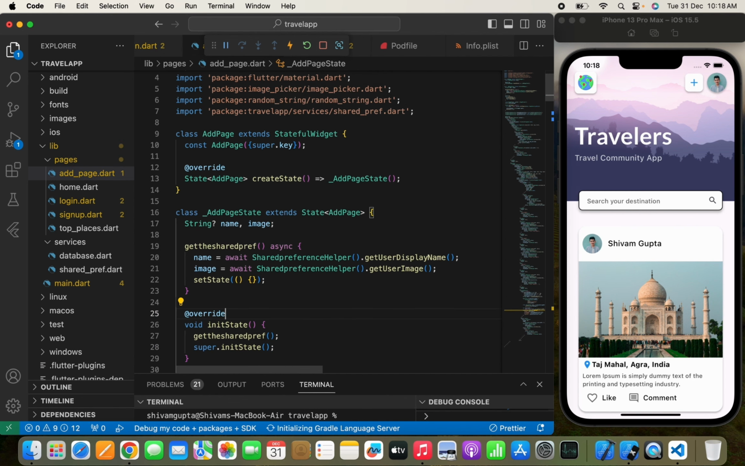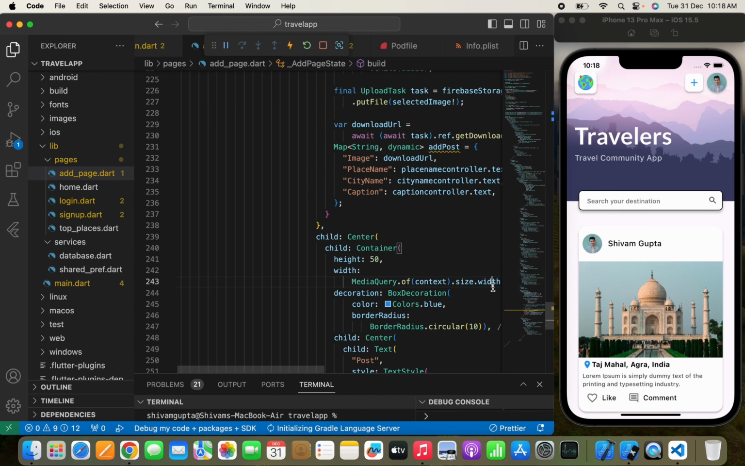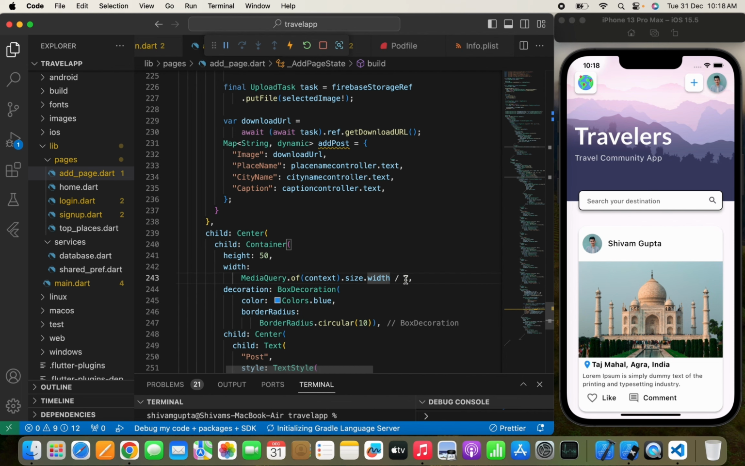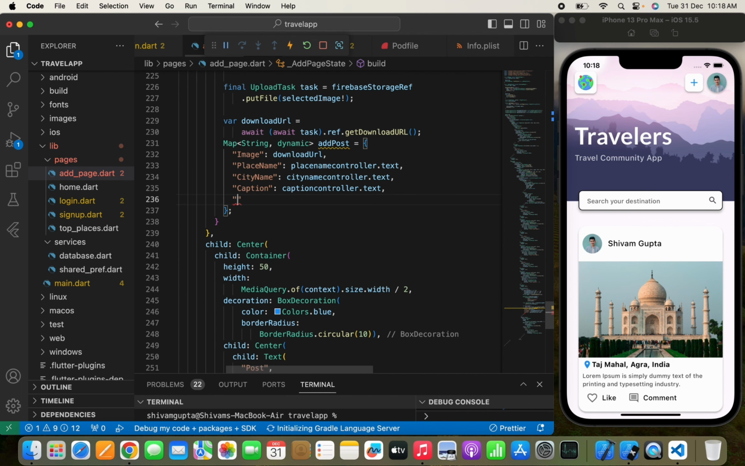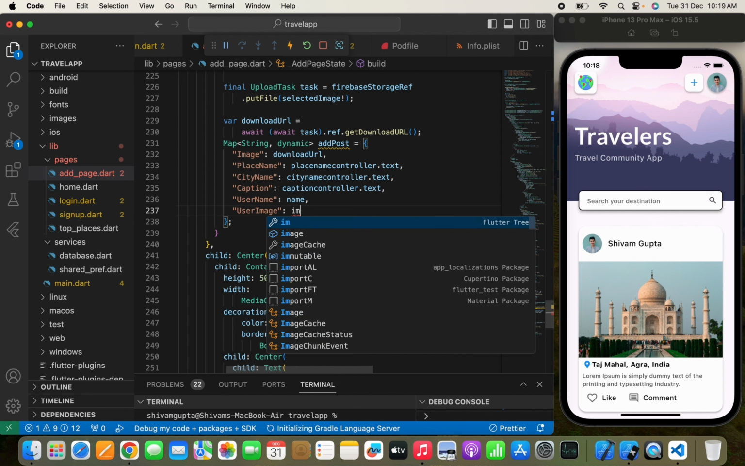Now once we have done all this, here we need to simply pass the name and the image of the user. So for that I just need to write username, something like this. You can pass a username, and here I just need to pass his name. So for the name I just need to write a name, and a user image, something like this. User image, yeah, we need to write a user image, and here I just need to pass an image.